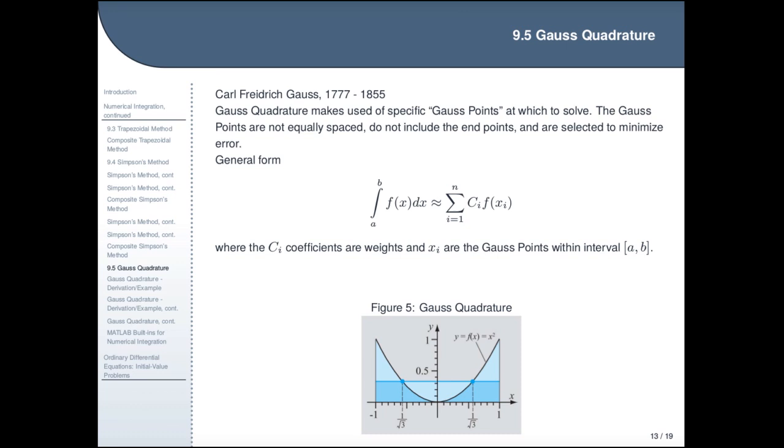The way that Gauss quadrature works is to solve at specific points known as Gauss points. These are not equally spaced. They don't include the endpoints of the interval in question, and they're selected specifically to minimize the error in calculating the integral. So the general form is written down here. You'll note that it makes use of coefficients, C sub i. These coefficients are known as weights, and they are used within the interval a, b to correctly generate the integral.